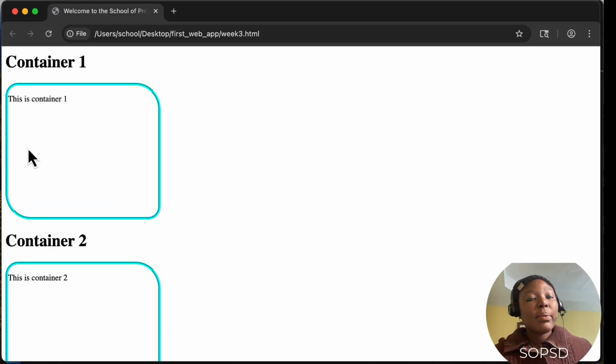You can see that the text in the container is just sitting right on the border like this.